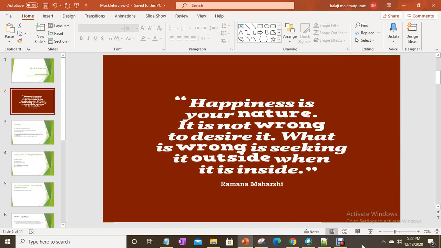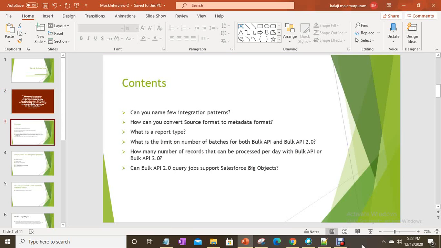So let's start with a small quote. Happiness is your nature. It is not wrong to desire it. What is wrong is seeking it outside when it is inside. So let's start our questions here.